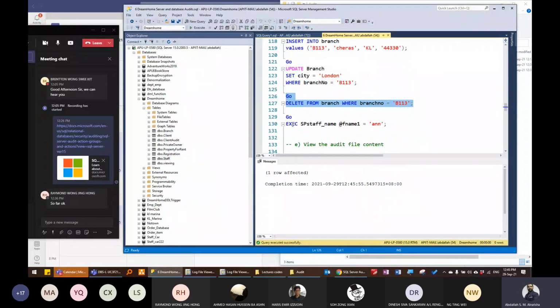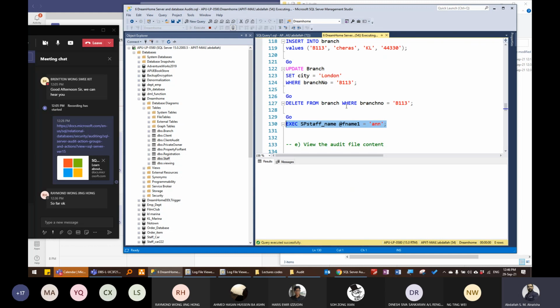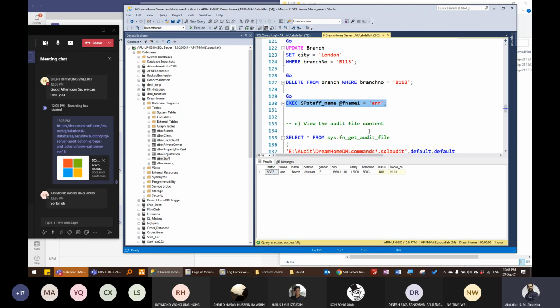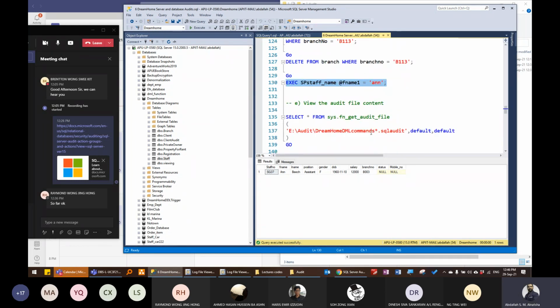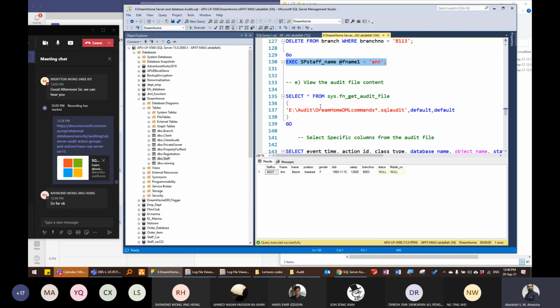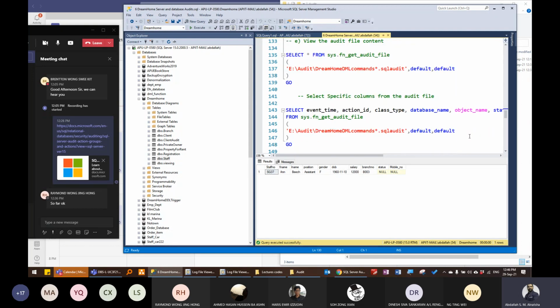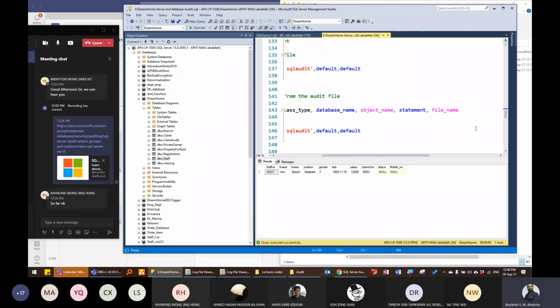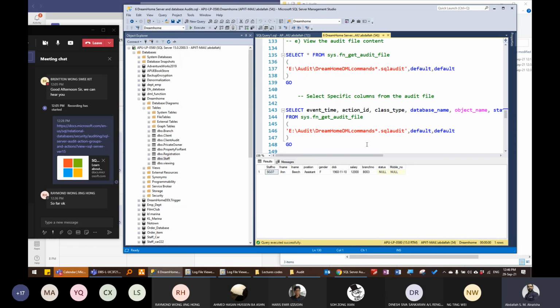Then I'll execute the stored procedure, for example SP staff underscore name. I'm not sure if this is there or not, but let me execute it. Okay, it is there, so it executed. Now what I want to do is view the content of the audit file. I can view all the details, or I can use the customized query as I showed you here. So let me highlight this one, then execute.